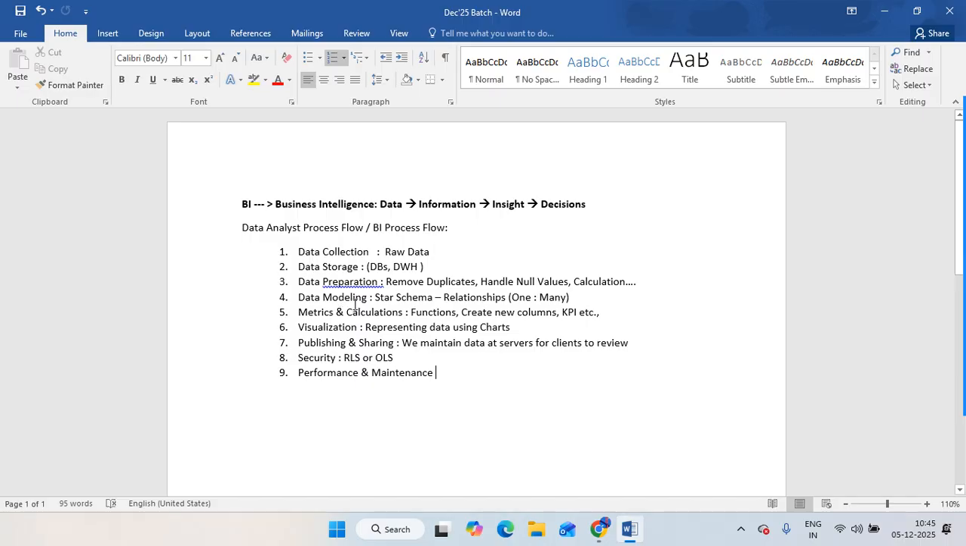Based on the business requirement, I create new column calculations using functions, and then I create some visualizations which are useful to analyze the business. Then I validate the dashboard. Data validation is different, so there are some data validation steps before that as well. After that I publish to the server, and then I apply security and do the maintenance.